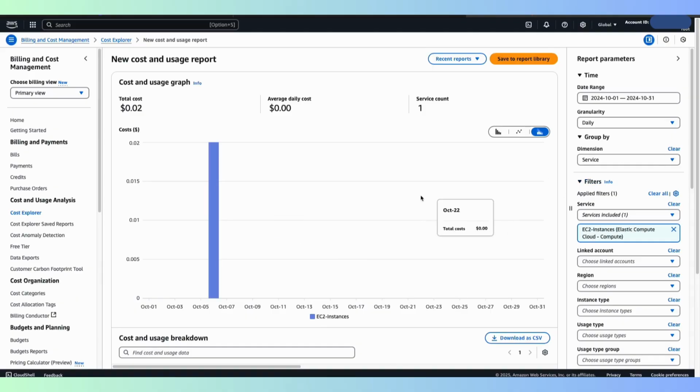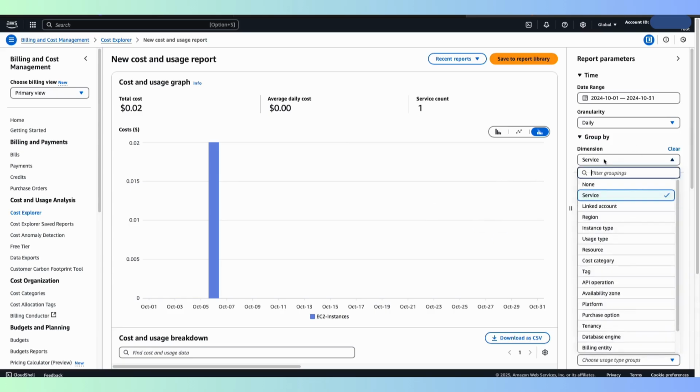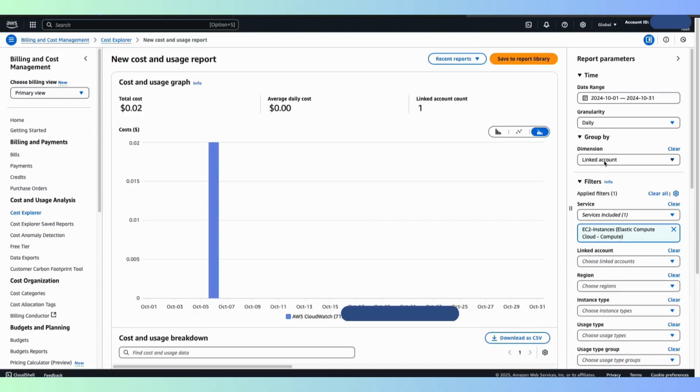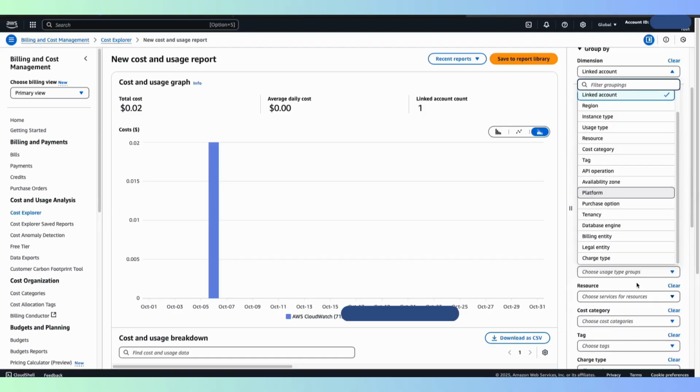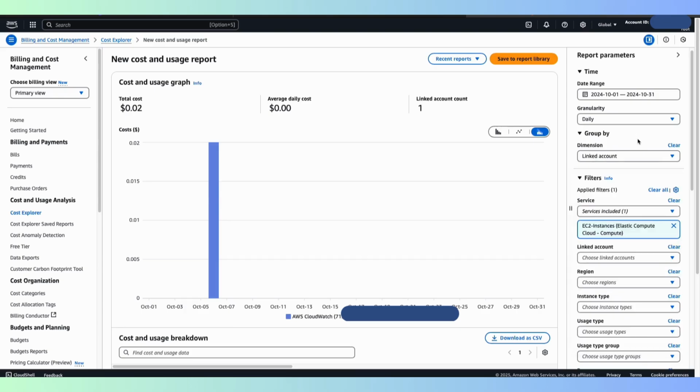But again, if you have AWS organization setup and you have member accounts and you want to see the cost as per the member account, then you can select the linked account option. But since I don't have that setup, I have just one account, it is showing for that account. Similarly, you can do region wise, instance type, cost category. There are multiple options available. You can select those filters and you can draw a graph to understand more on the cost spike.